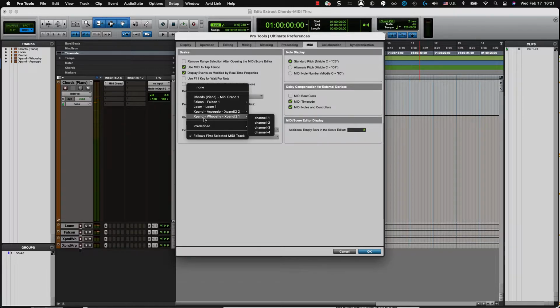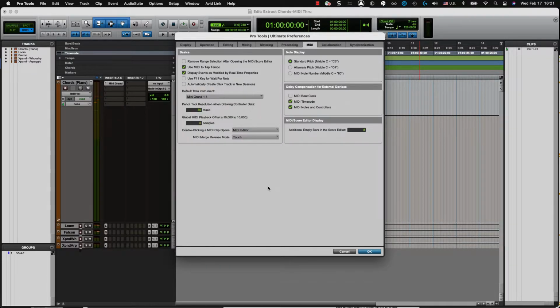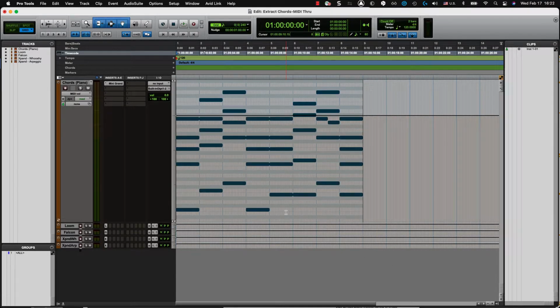And this is going to choose a couple of things. Just for fun, I'm going to choose the Mini Grand. I'm going to click OK, boom. Now what's going to happen is if I play, and if MIDI Through is enabled from the Options menu, you can see I just played something on my keyboard, and the piano on the Chords Piano track, the first track in my session, is the one that played.